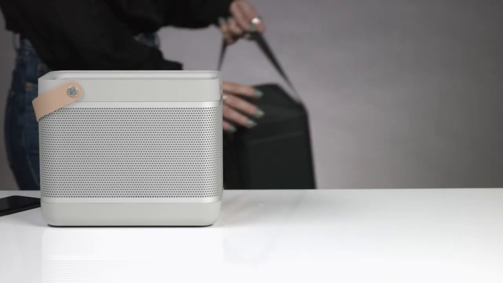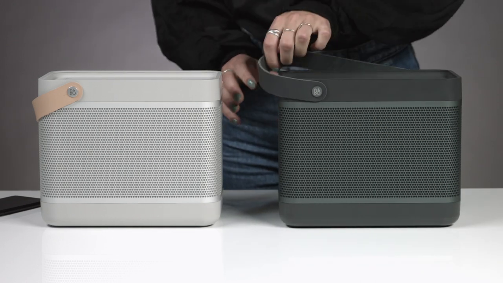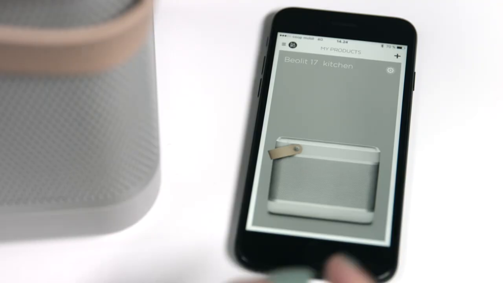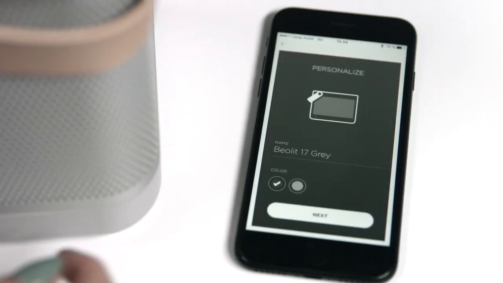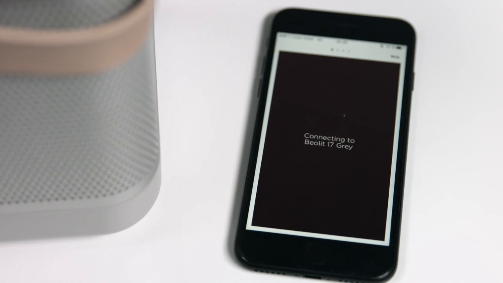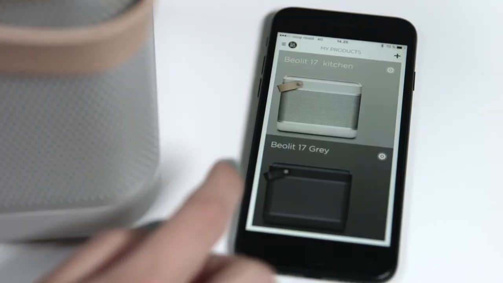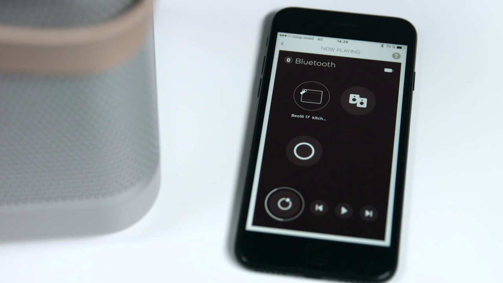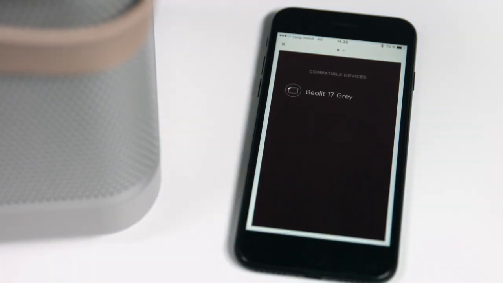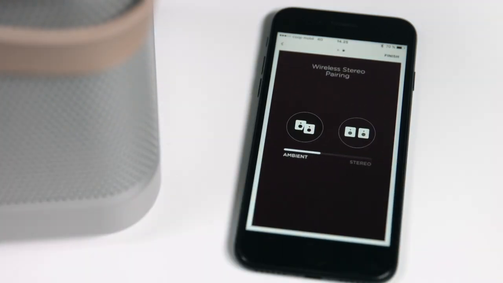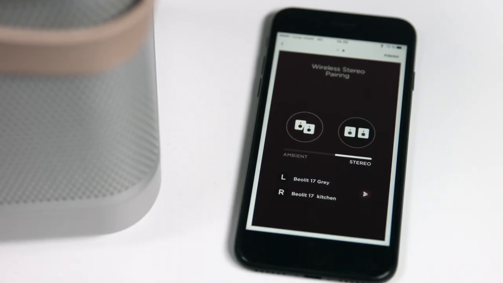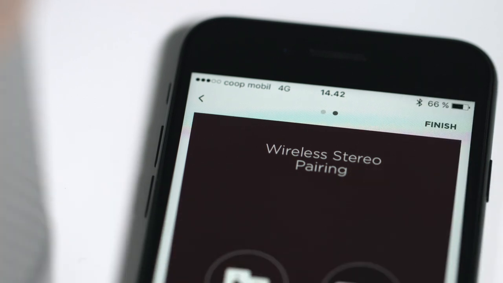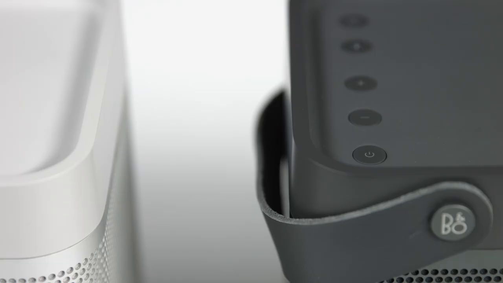You can easily set up 2 identical speakers to play together in a wireless setup. Make sure both speakers are added in BeoPlay app before entering wireless stereo pairing. Choose between ambient and stereo mode. In stereo mode, choose which speaker should be left and right. When you hear the sound prompt and the light is white on both speakers, you're all set.